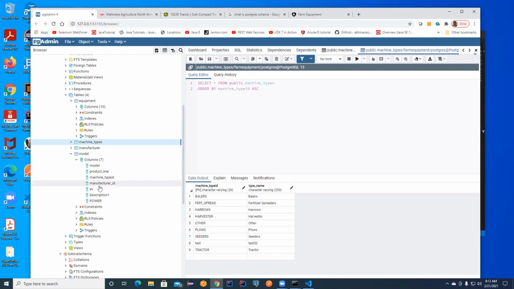It is a waste to repeat it 1,000 times. So move to the model. It makes more sense to carry the machine type and manufacturer in the model table. But again, does it make sense to repeat the machine type description and manufacturer name for every model, or just carry the machine type ID? That's a good candidate for foreign keys.